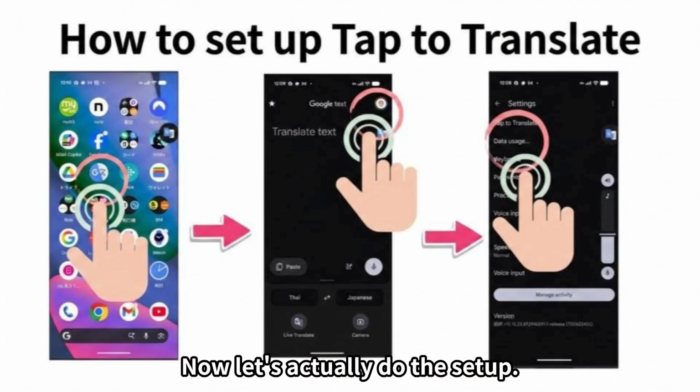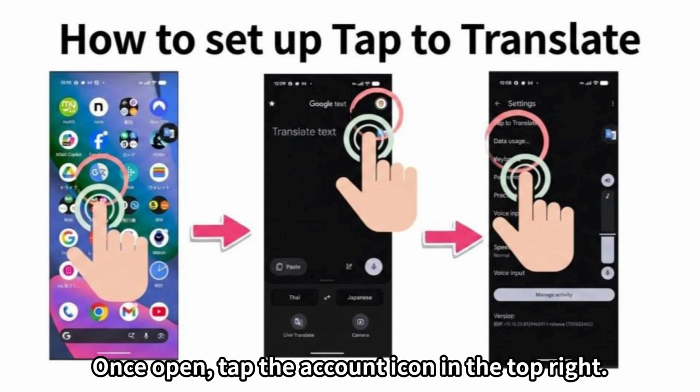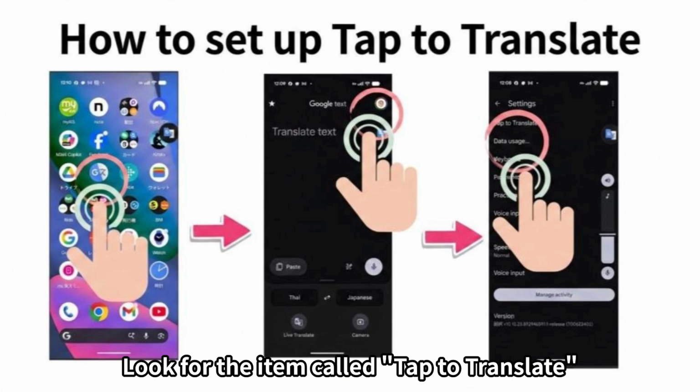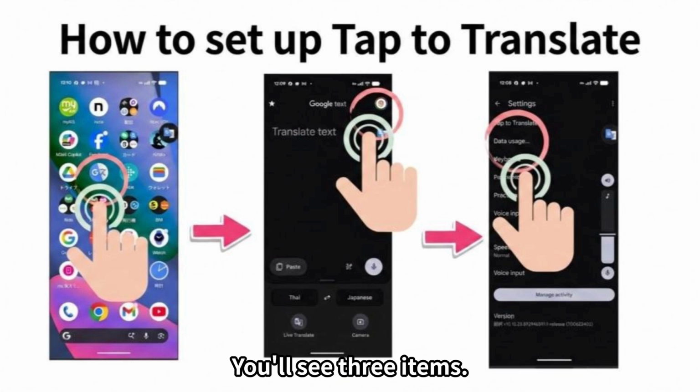Now let's actually do the setup. From your home screen, find the Google Translate app and tap to open it. Once open, tap the account icon in the top right. The settings screen will open directly. Look for the item called Tap to Translate and tap it to enter the detailed settings screen. You'll see 3 items. Turn them on one by one.